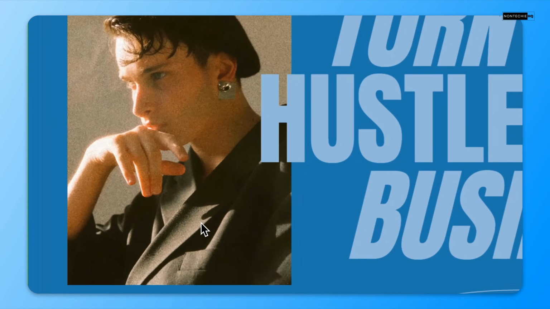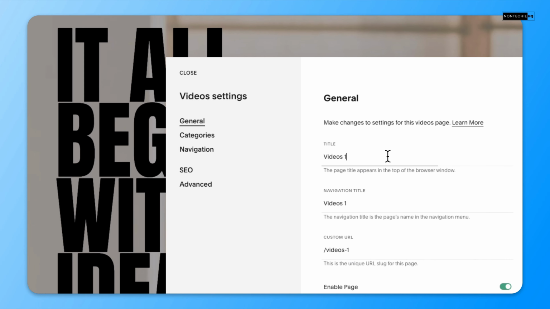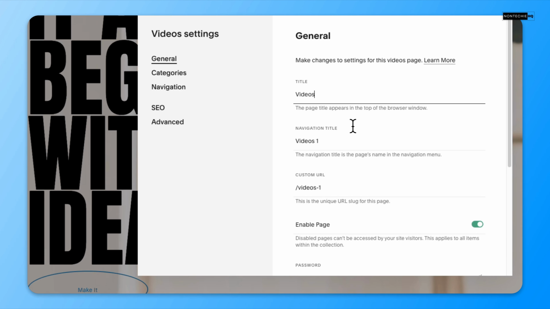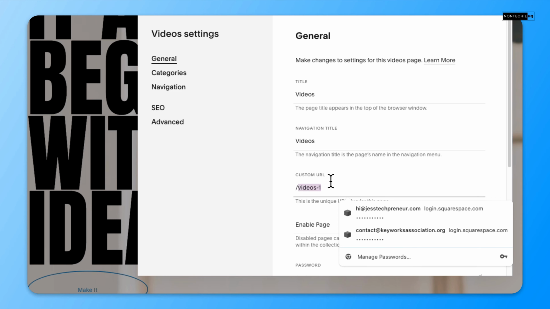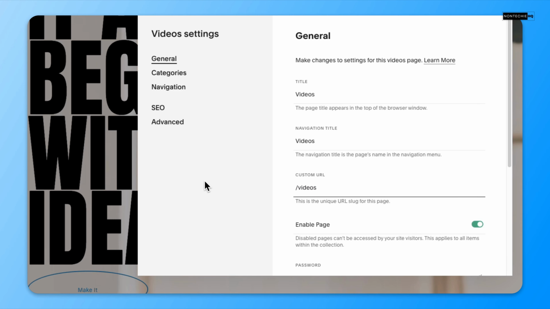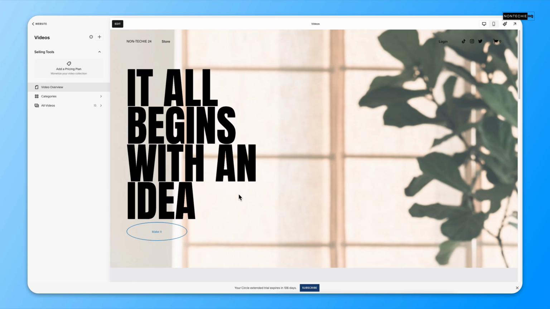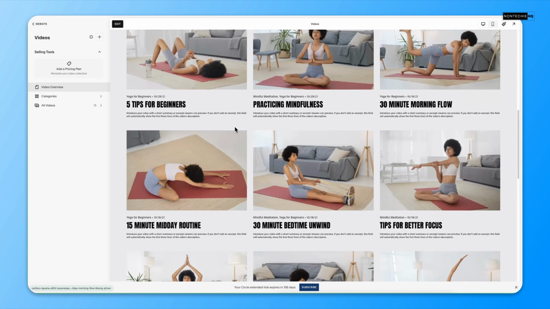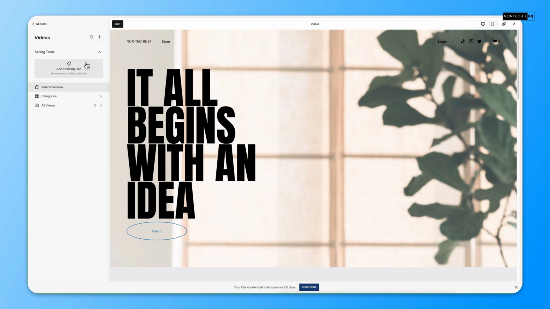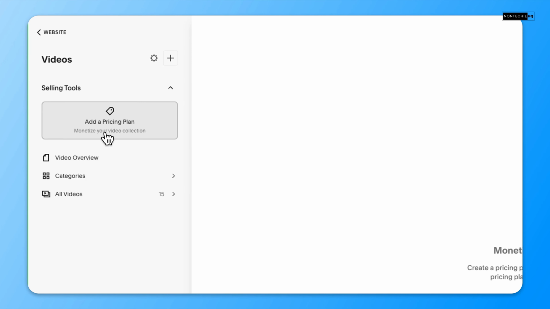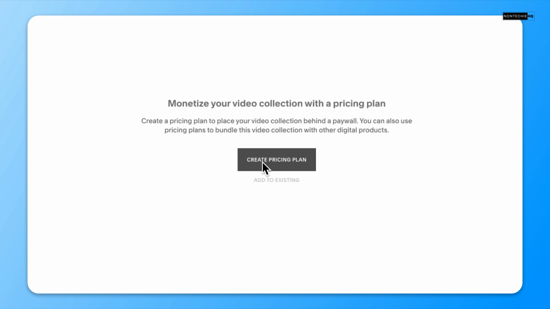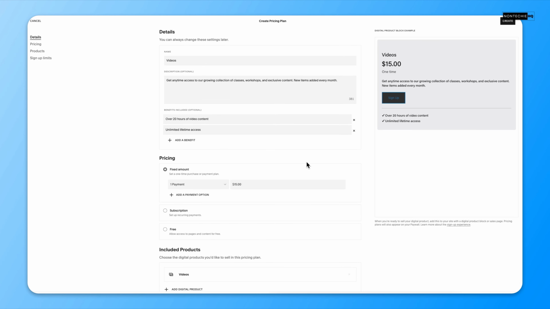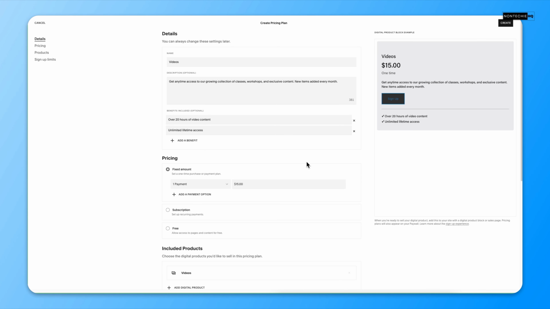Clicking into the video page, you can update the page title, update the navigation title, and the custom URL, and save. On the video overview page, you'll be able to see how the videos flow. From here, you'll click Add a Pricing Plan and create a pricing plan. This will allow you to put a paywall up for this video page.